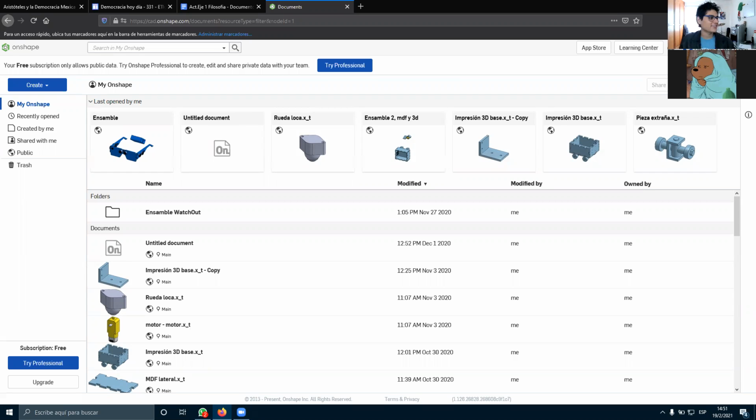So we're gonna start our 3D design for dummies course in Onshape, this platform that I told you about the last time we met. At this moment, you should have an account, right? And you should be on this page. Well, you won't have files or documents, but you are on this page, right?